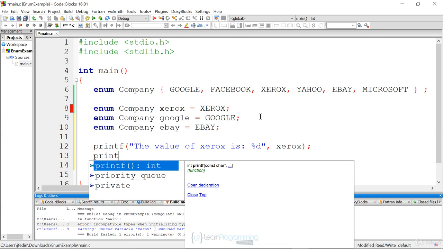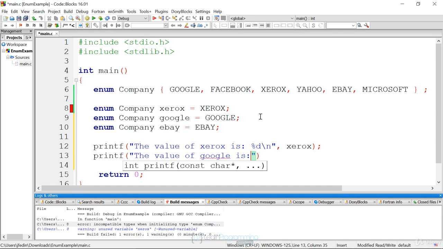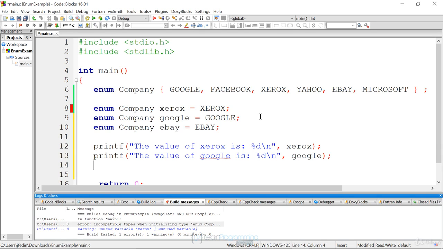And then we want to do the same for the other ones. Now, the thing that I forgot here on line 12 is we want to make sure the format is easy to read. So I want to add a new line. So I'm going to say \n. This is an escape sequence, a special character interpreted by the printf. So we're also going to do a printf, and we're going to say the value of Google is, we're going to say %d \n, whoops, \n. And here we're going to print out the value of the Google variable, which is all lowercase google.